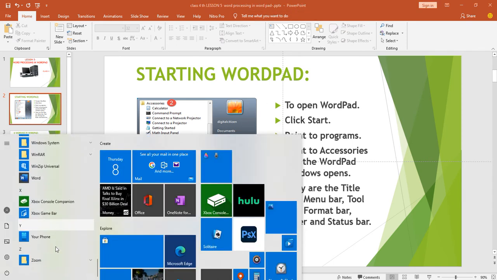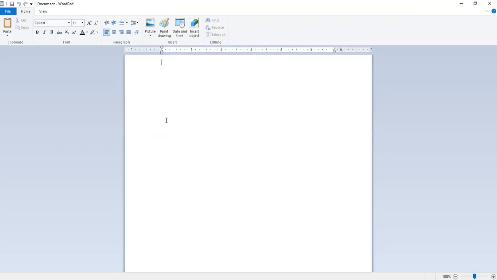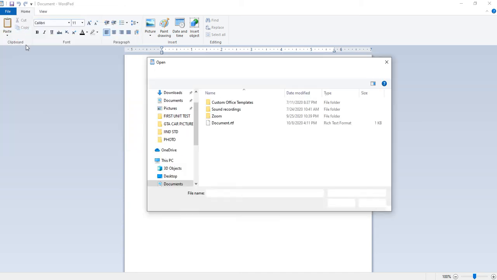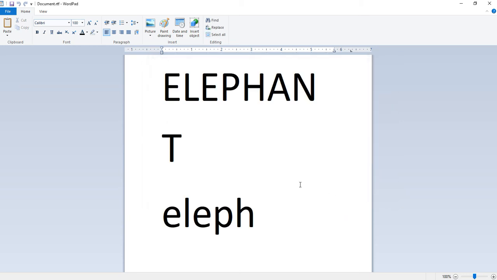Then open WordPad again and choose the document to be opened. Go to File, and the second option is Open. Click the Open option and choose the document name of the file you opened earlier. Click on the Open button. Then the selected document will be opened.